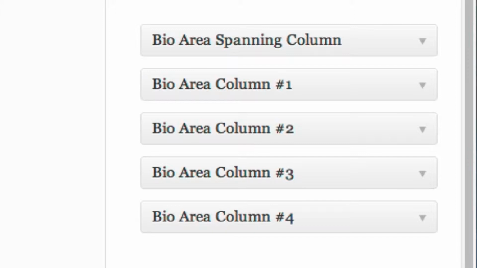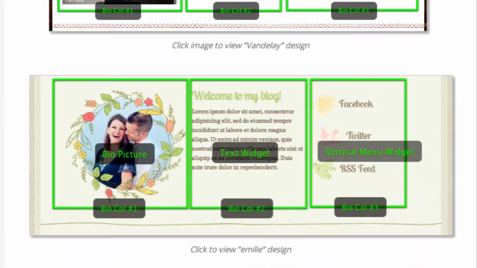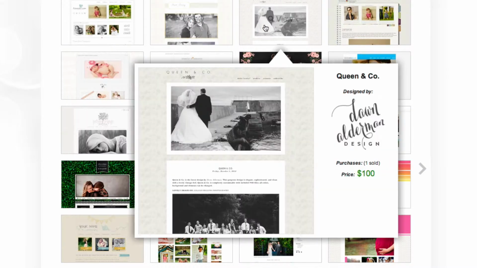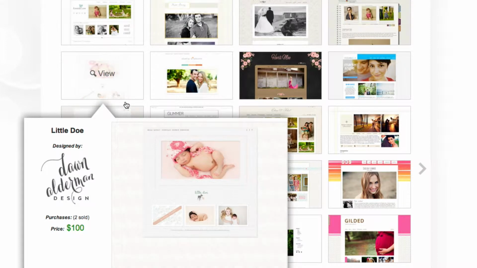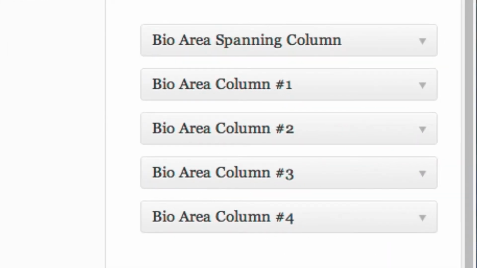You can see a few labeled examples in this tutorial below the video, and you can preview all sorts of bio area setups in our design store. The possibilities are just about endless when you start combining all sorts of different widgets in these 5 columns. All you have to do is understand a few basic things about how the bio area widget columns work, and you should be able to create nearly whatever arrangement of content you can think of.